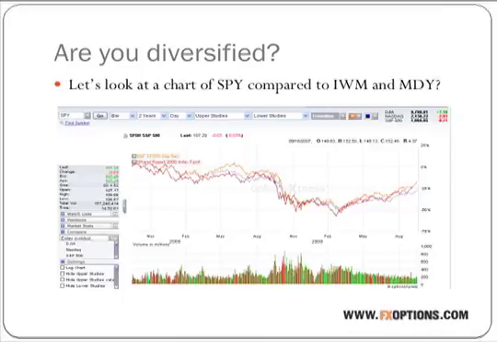Of a chart, but conceptually I think you'll get where I'm going with this. This is a chart of SPY, IWM, and MDY. This is the small cap. This is the SPY, which is the ETF that tracks the S&P 500, IWM, which tracks the Russell 2000, and MDY, which tracks the mid cap. So with that, just from looking at this chart, I think it's pretty obvious to see that all three of them move very similar to one another.